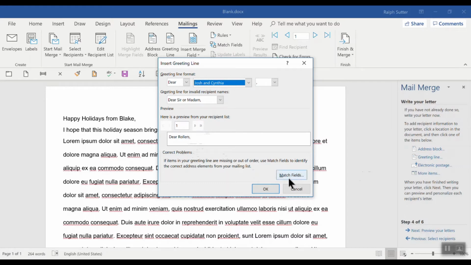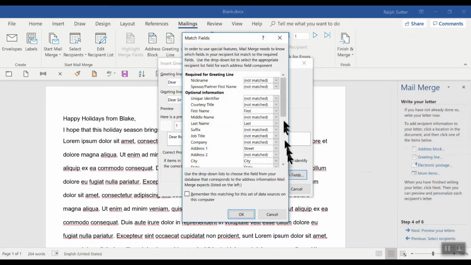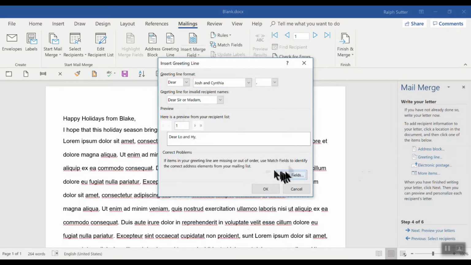So I'm going to click on Match Fields. And for the nickname, I haven't matched anything. So I need to change that to greeting. Click OK. And now it reads as I want it to. So I'll click OK.